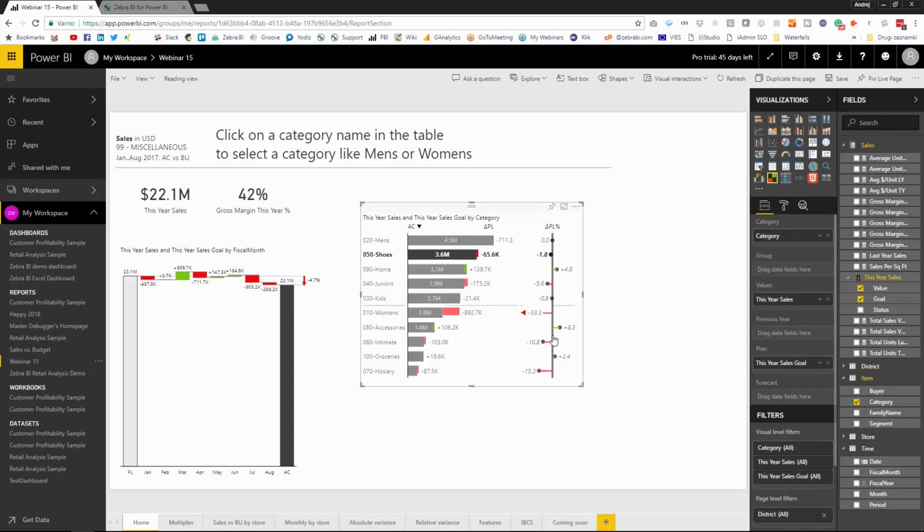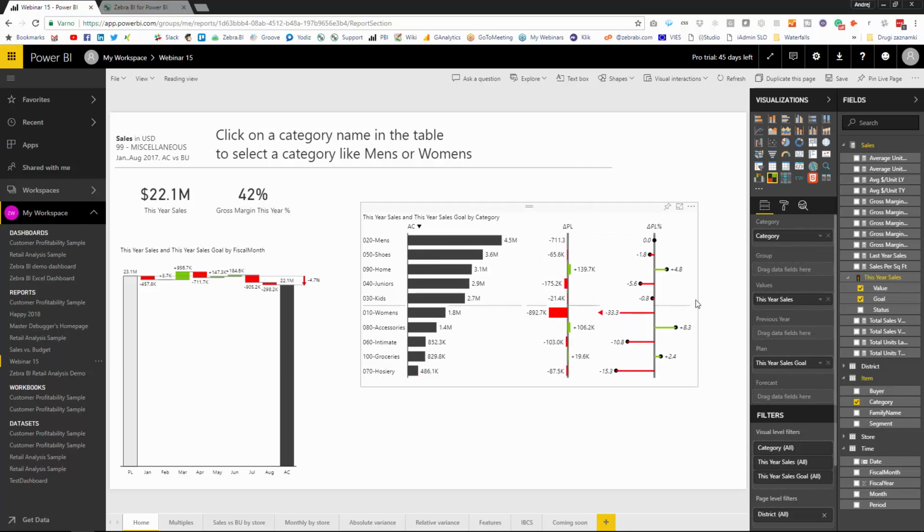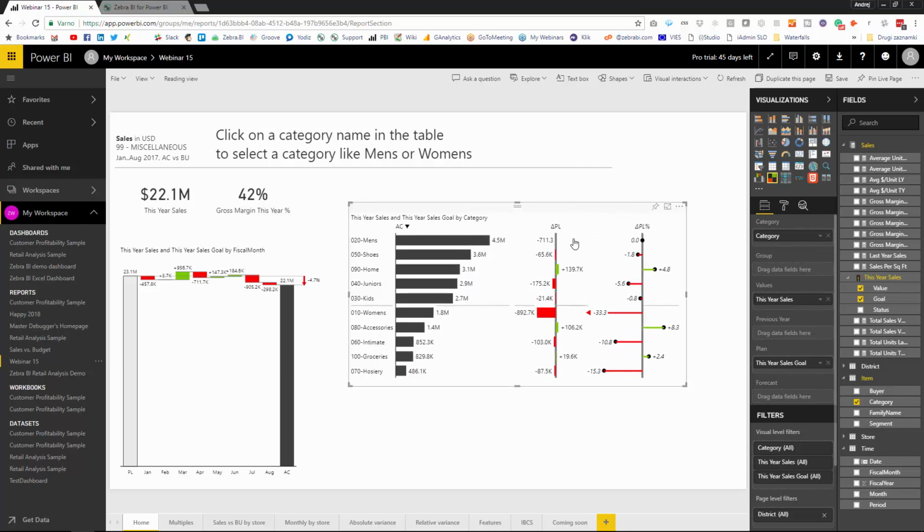So I got an additional chart here to display the relative percentage, the relative variance to the plan. Okay, so now I have the actual values. This is my sales, 4.5 million. This is the comparison, the variance to budget. So we are 700,000 below the plan, right? And this is the percentage. And now if I make the chart even bigger, this is presented in an even clearer way, right?